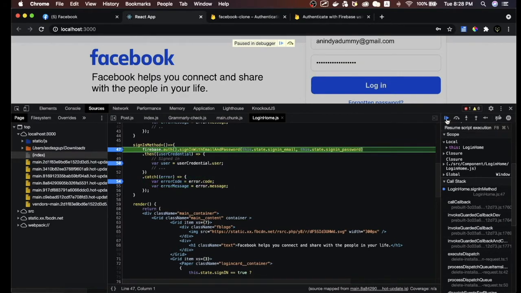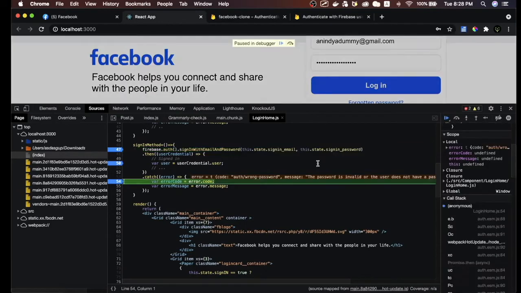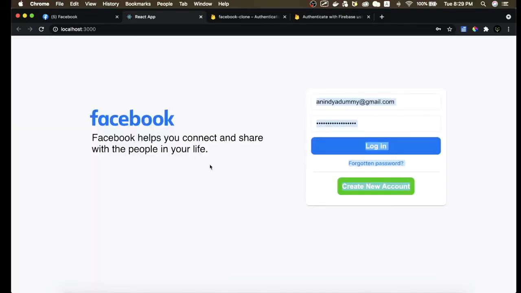So let's test that feature also. And great, you can see we are in the catch block, and over here you can see we are getting a meaningful message that the password we have provided over here is wrong, which means great, our authentication system is working as expected. And over here we have successfully built the authentication mechanism for our Facebook application.